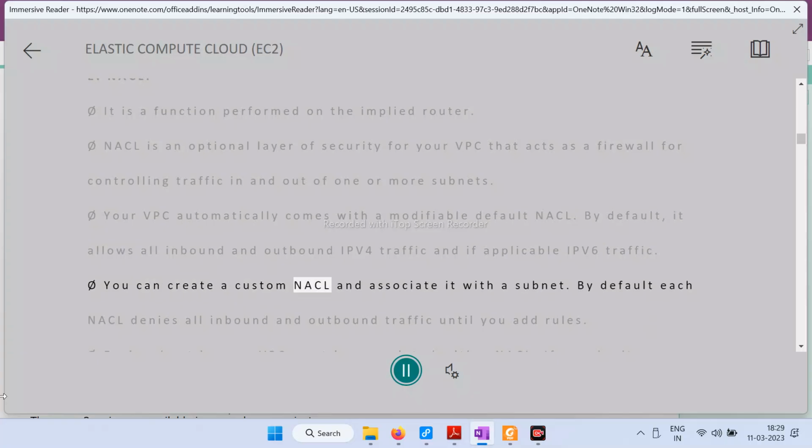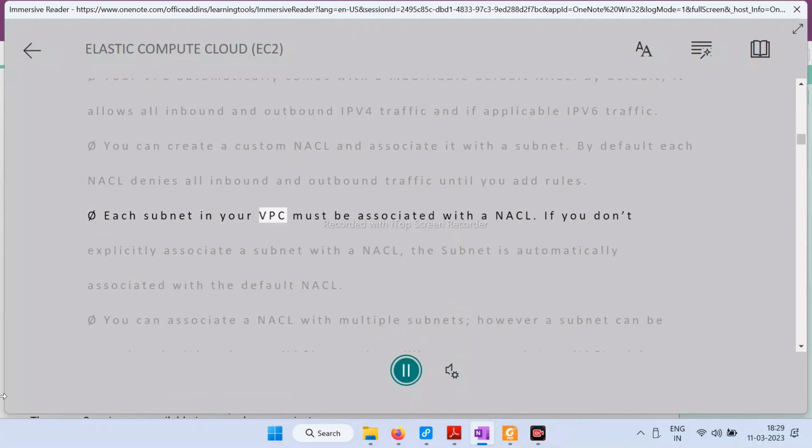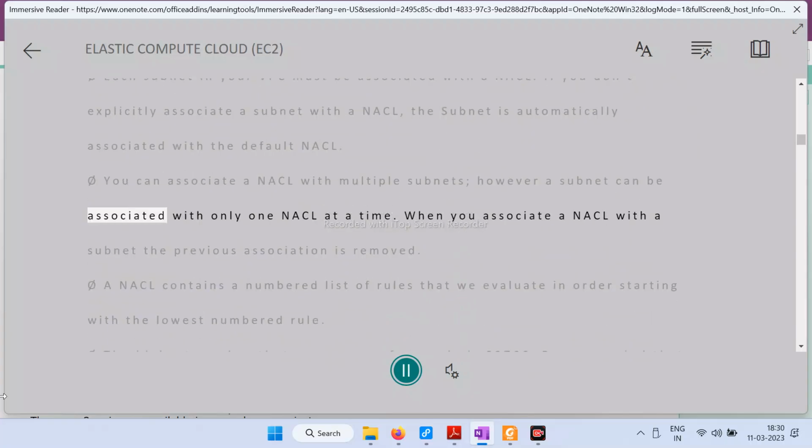You can create a custom NACL and associate it with a subnet. By default, each NACL denies all inbound and outbound traffic until you add rules. Each subnet in your VPC must be associated with an NACL. If you don't explicitly associate a subnet with an NACL, the subnet is automatically associated with the default NACL. You can associate a NACL with multiple subnets, however a subnet can be associated with only one NACL at a time. When you associate a NACL with a subnet, the previous association is removed.